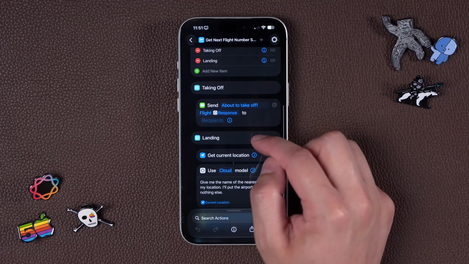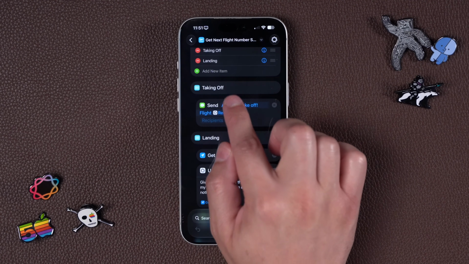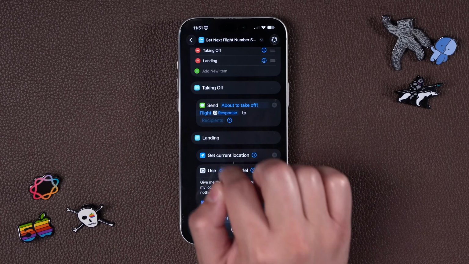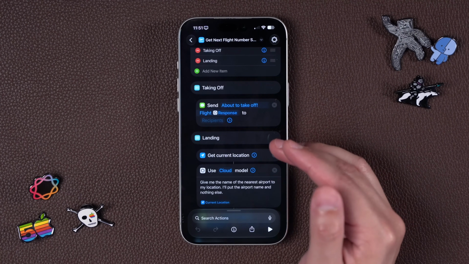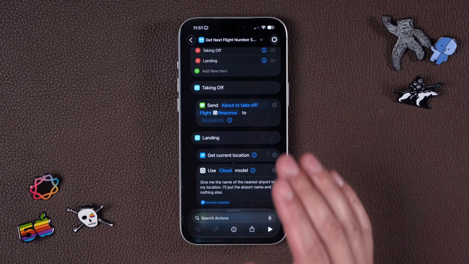If you want to add a specific person to that message, just go down here to the taking off section and choose your recipient right here. You can even turn off the show compose sheet, and then it will send the text message in the background without you having to even tap send.